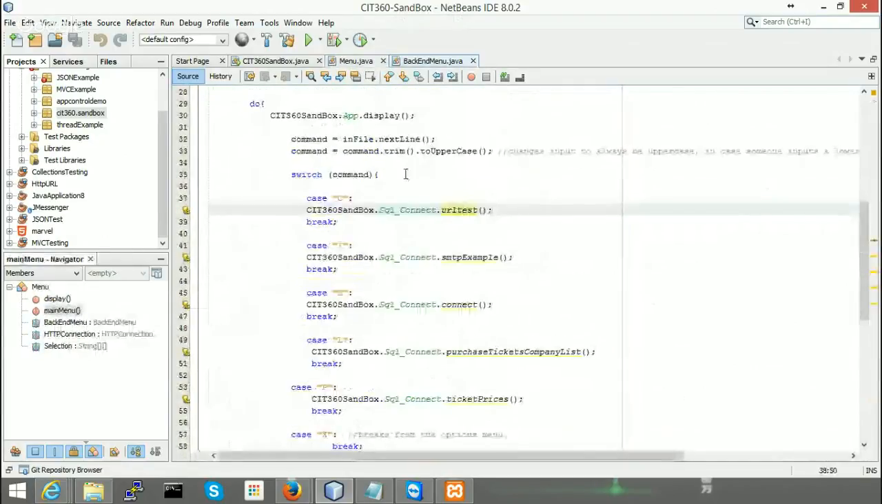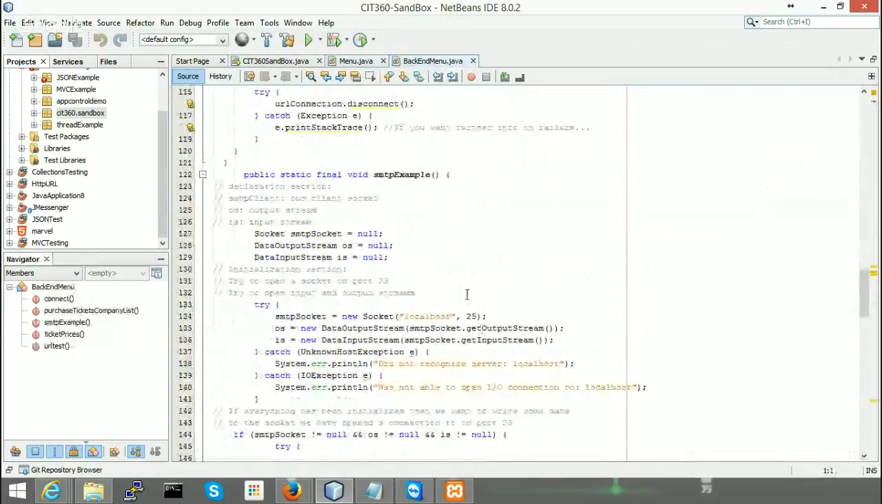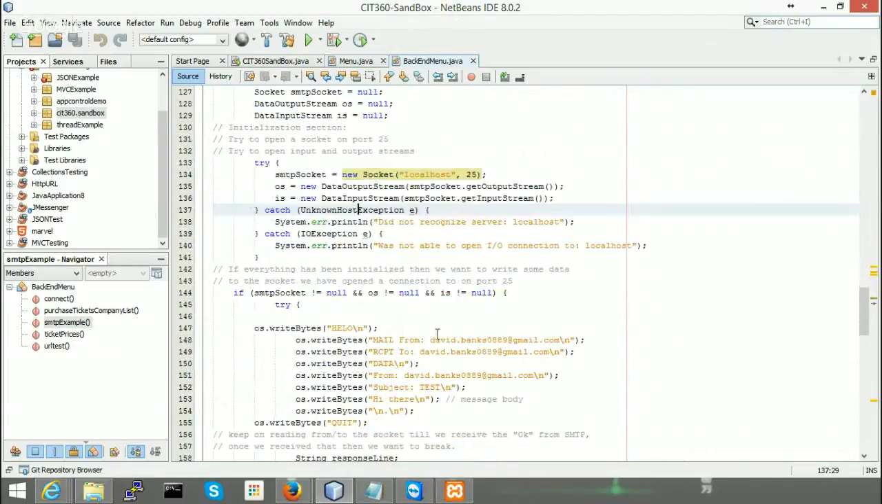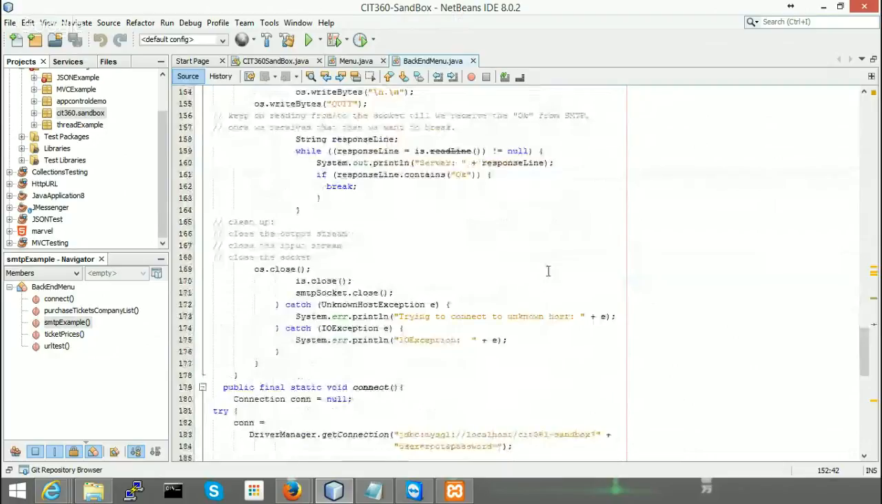We go back. The next option we see is SMTP example. SMTP example for now tries to go to the local host on port 25, which is the standard email port, and tries to send out an email to this email address that I've set up, which is my email, to and from myself, and then the subject line is just test. And it will try to send that out.